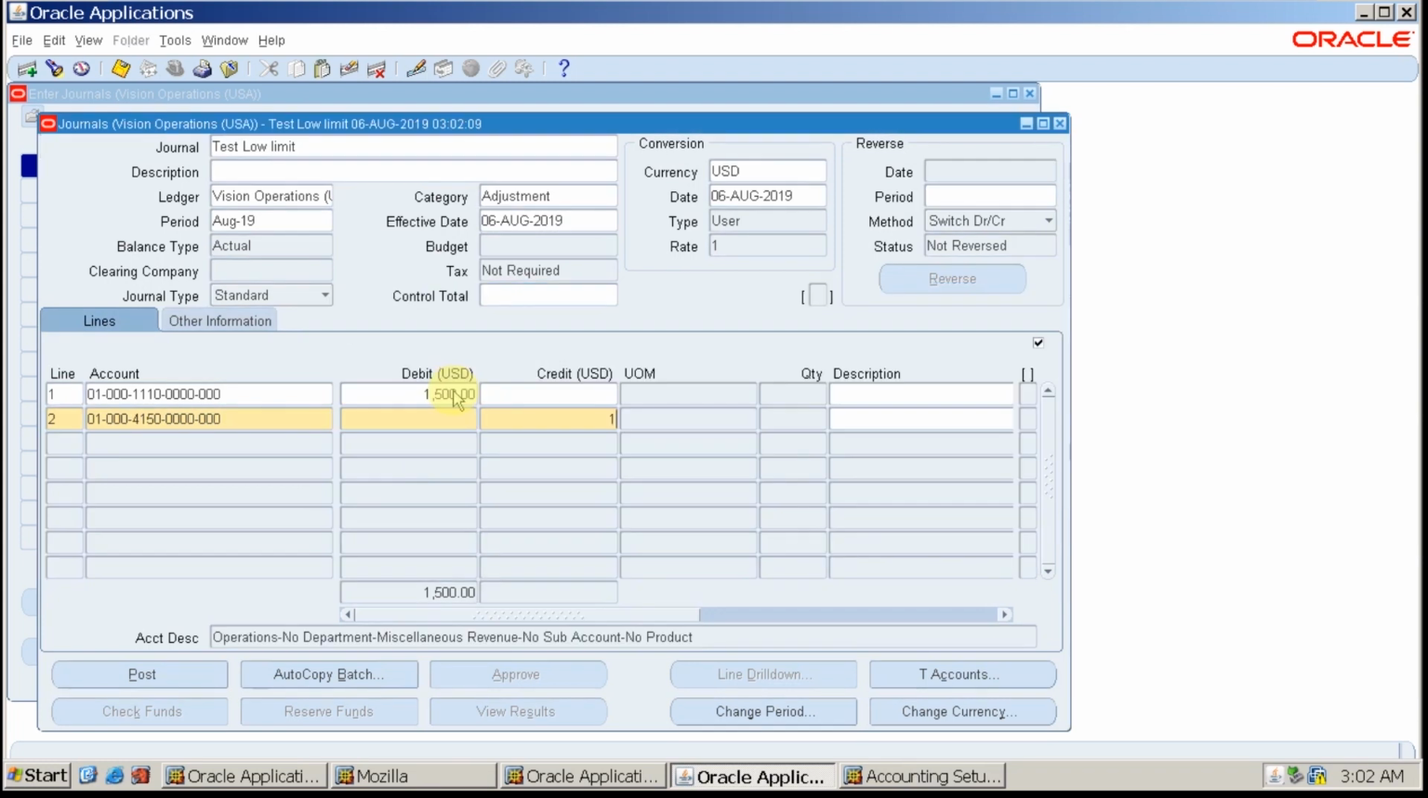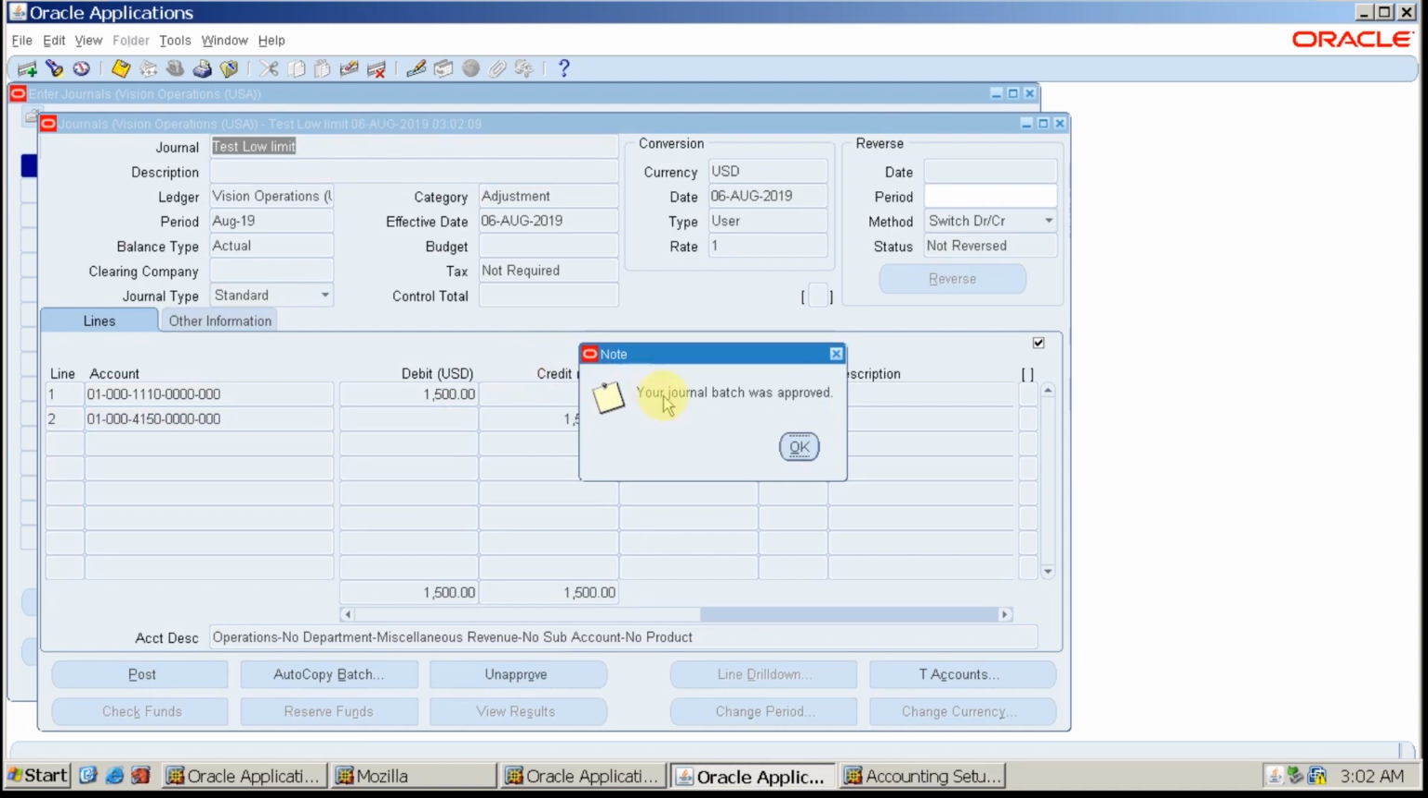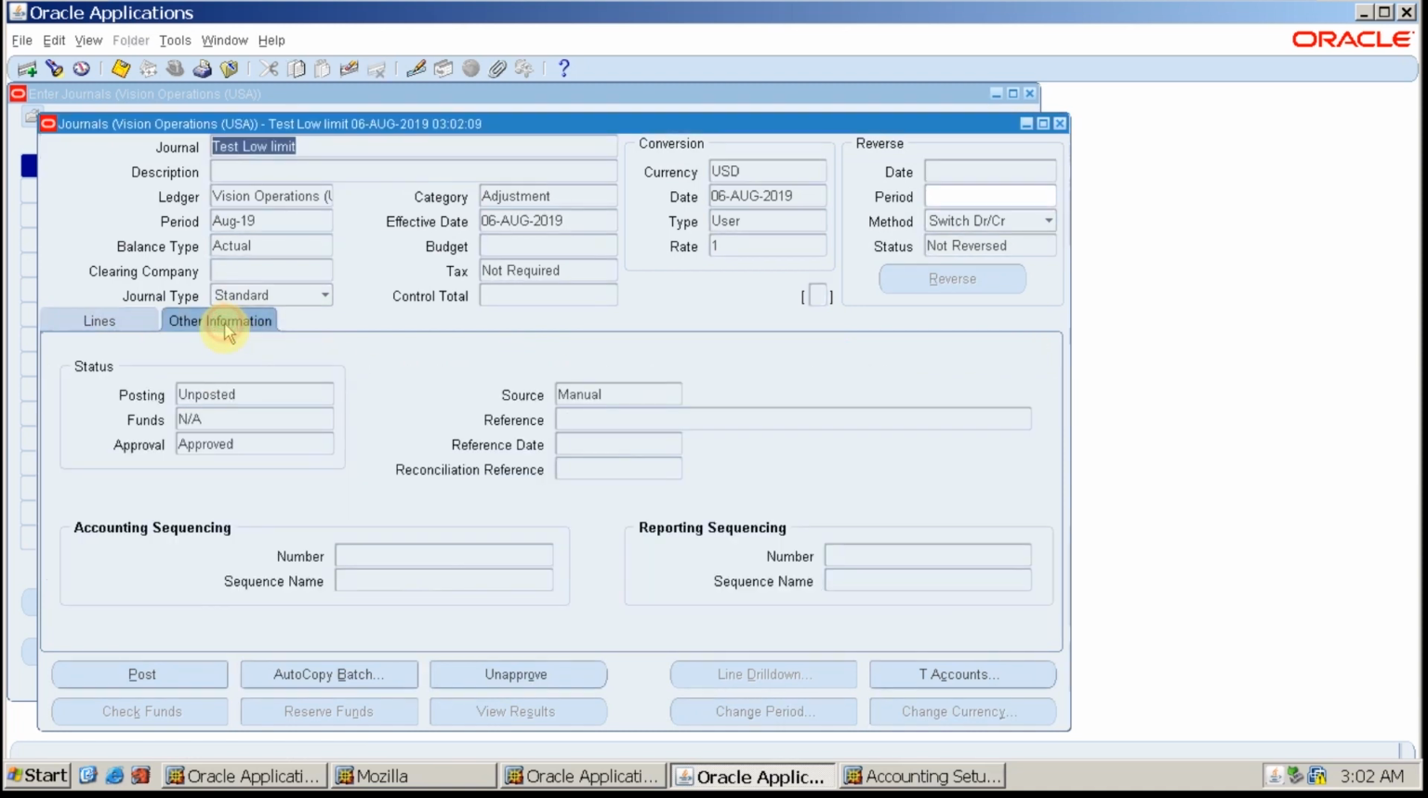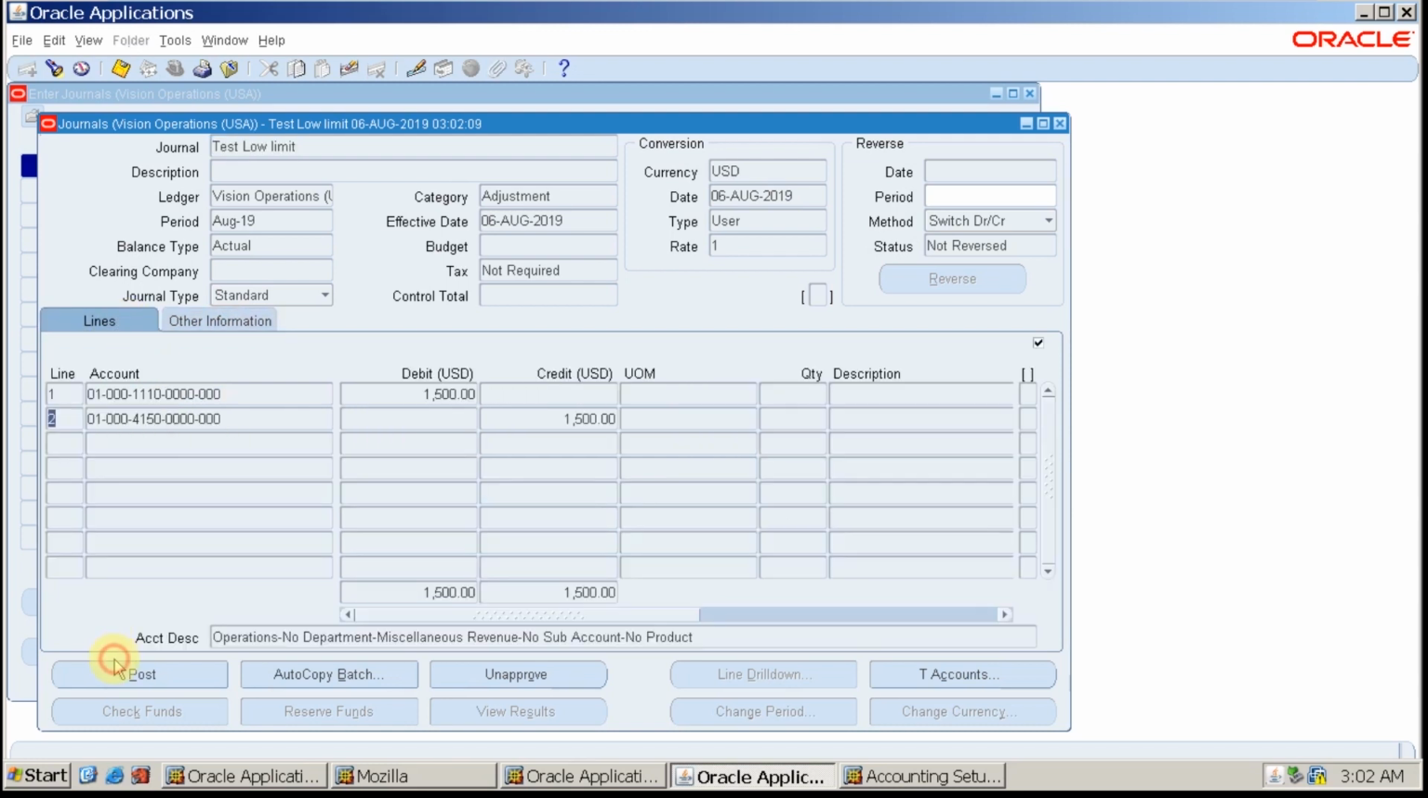Enter the credit amount and save it. Once you save, you can see the Approval checkbox and Approve button, and once you click on it, the system will show that your journal batch was approved. That means I can approve. If you look in Other Information, the status is Approved. Go to Lines. Now you can go for posting. If you want to unapprove, you can unapprove, and then approve again.